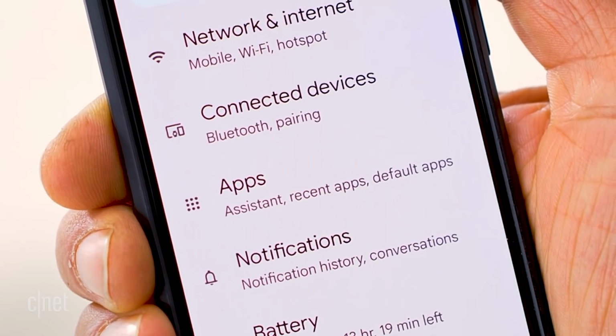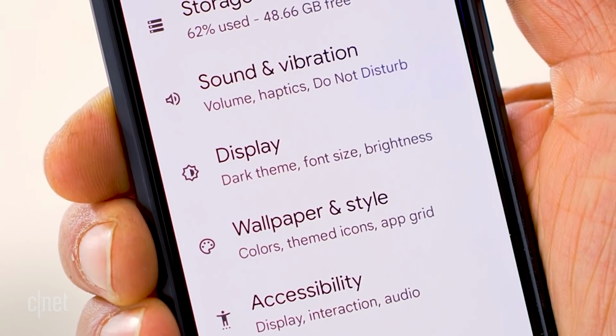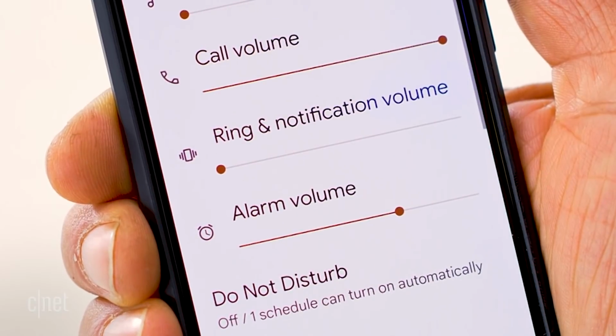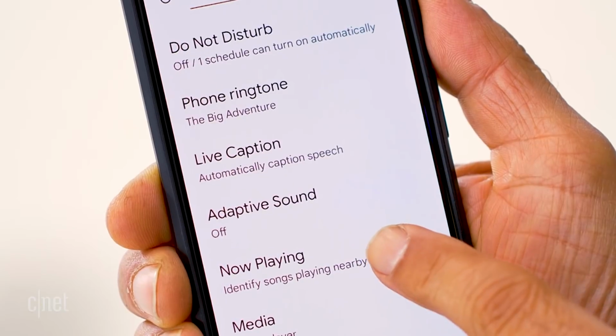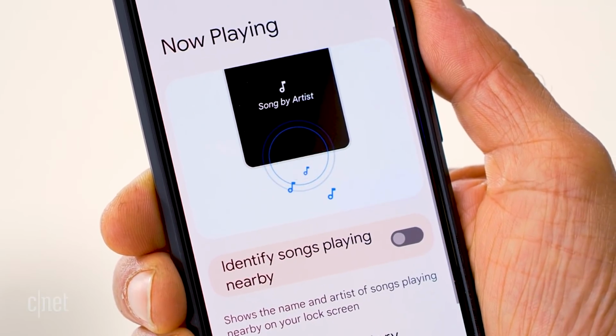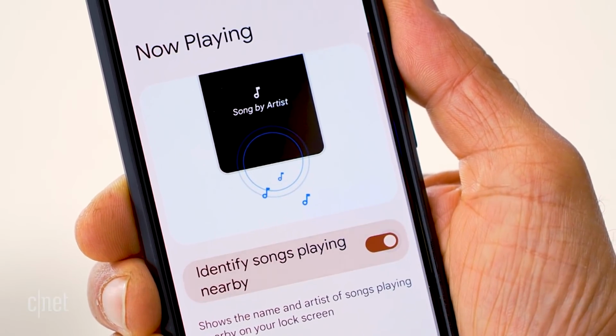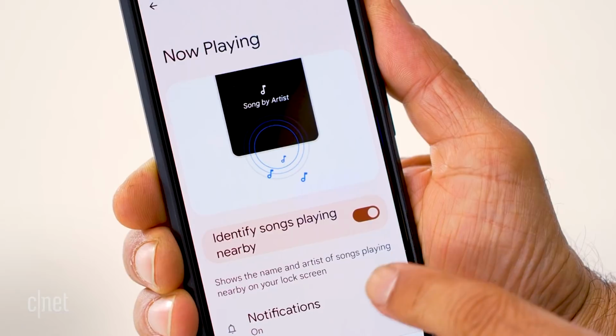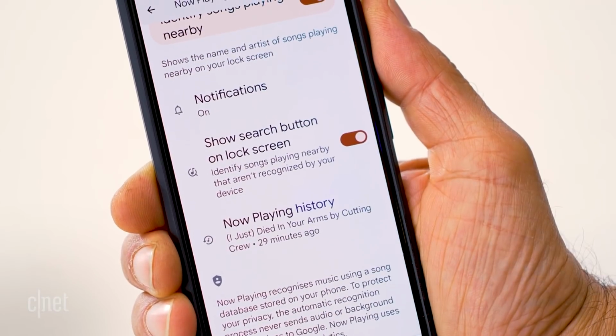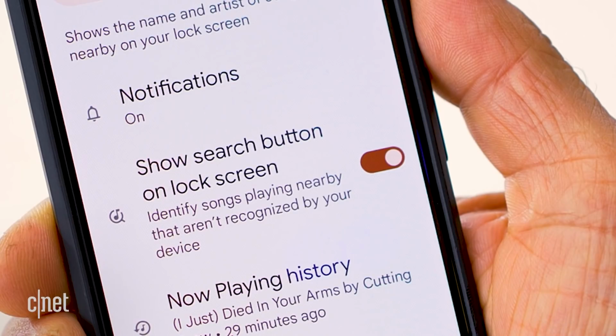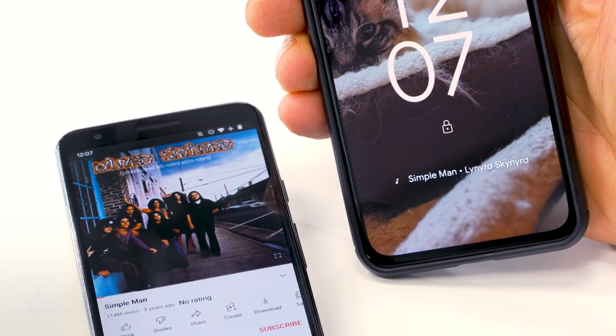Here's how you set it up on an Android phone, for example. Go into your settings, and then scroll down to Sounds and Vibration. And then slide down to Now Playing, and slide over the button that says Identify Songs Playing Nearby. What that does is automatically identify music near you all the time. Even if your phone is off and locked, notice what it says here. It's going to show the song on your lock screen. I mean, you literally have to do nothing.